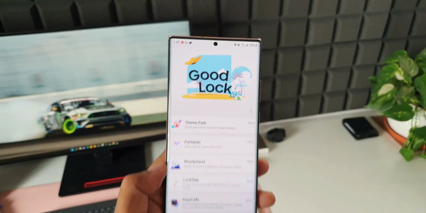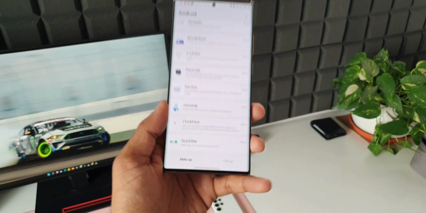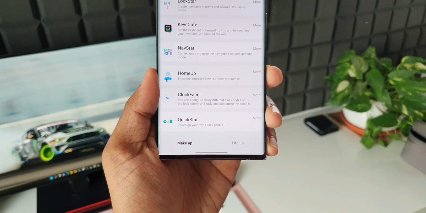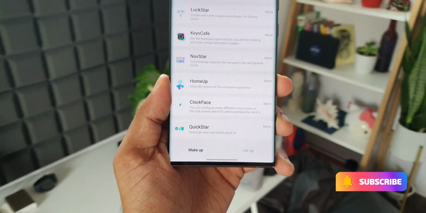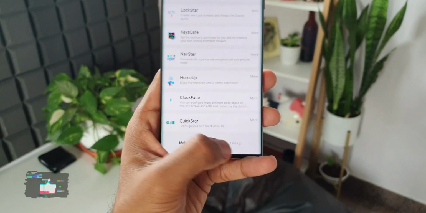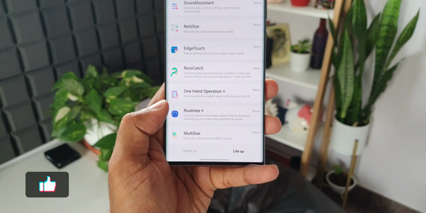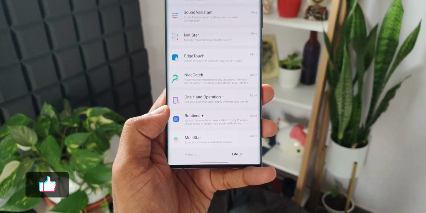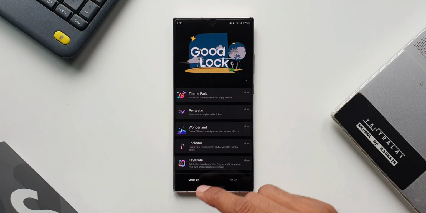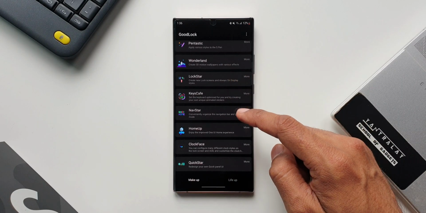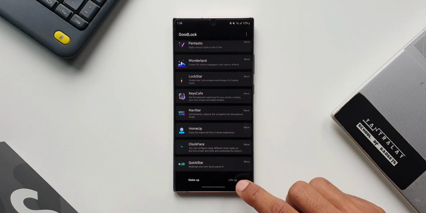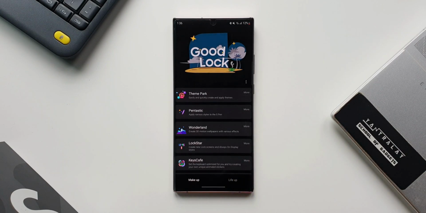Now as you can see, all these modules are categorized under makeup and life up. Earlier it was unit and family, now it is makeup and life up. All the Good Lock modules or plugins are reorganized under these categories on this amazing launcher. As you can see, under makeup we have got theme park, fantastic, wonderland, Lockstar, keys cafe, enemy star, home up, clock face, quick star. These are basically the customization plugins we have got in Good Lock launcher.